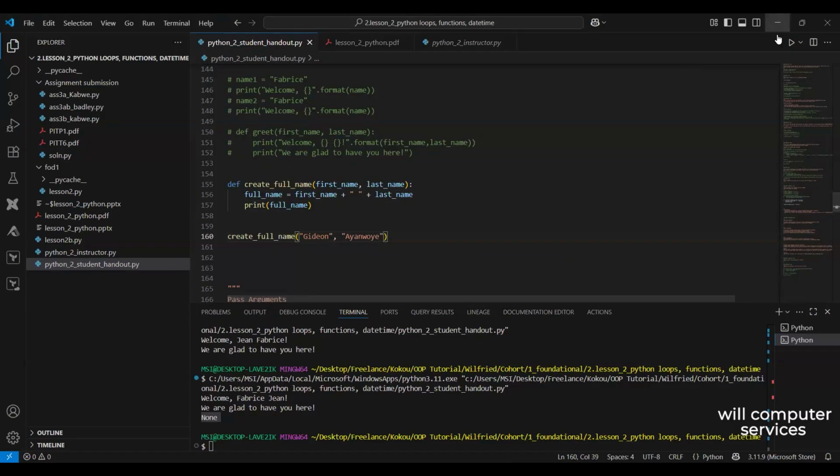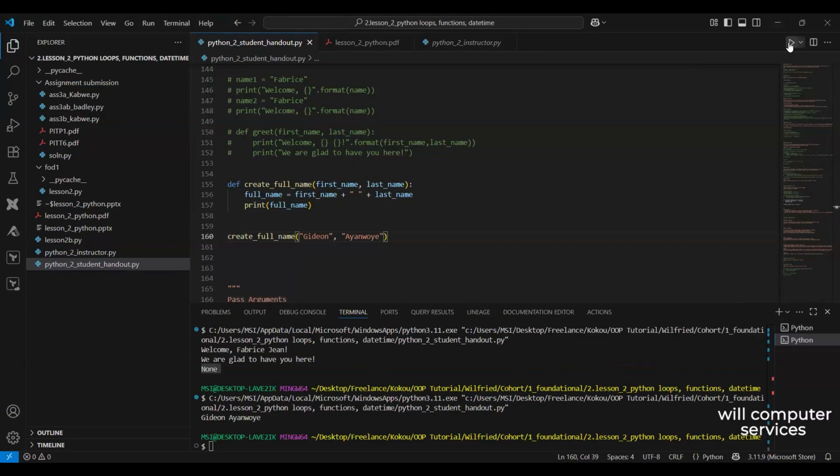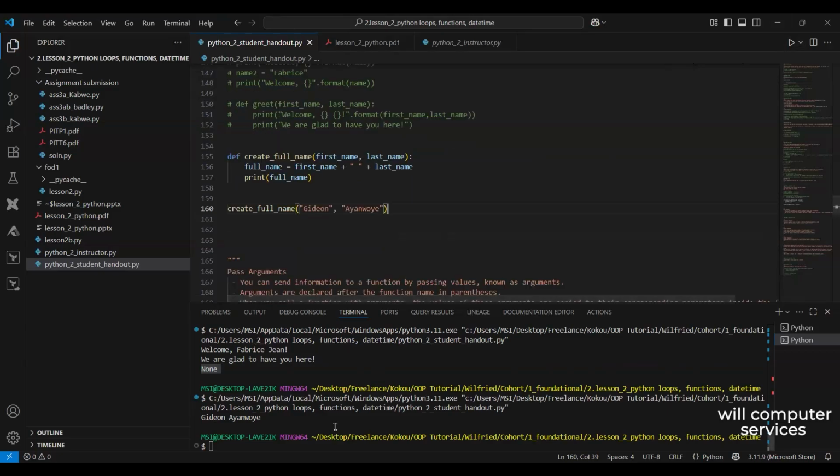If we run this now, remember what I was trying to explain: functions that just do a task they are asked to do and don't return anything, and functions that return something. I want to show you how it looks when a function returns something. So when I run this, we have Gideon and Nwoye. The function shows us the full name.